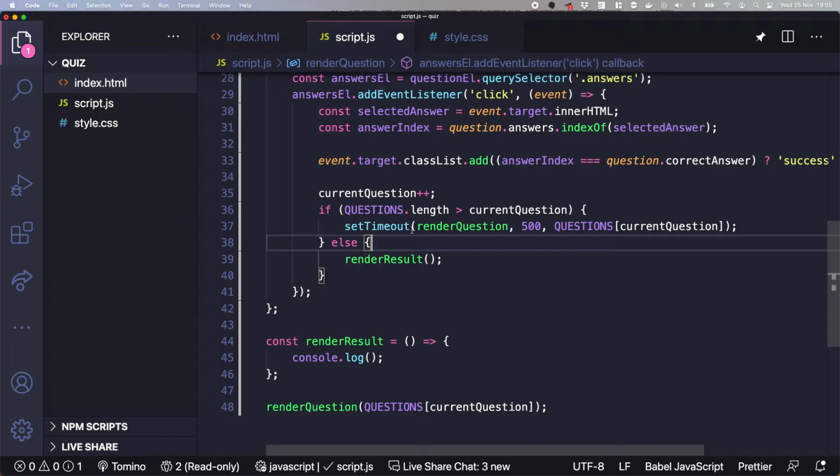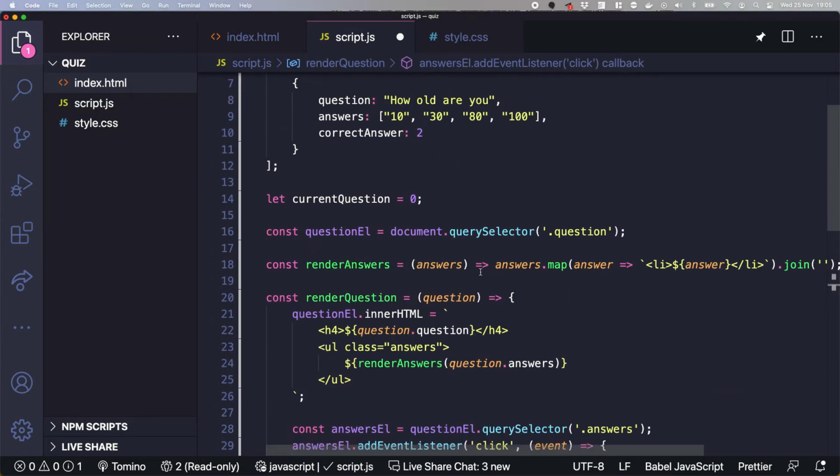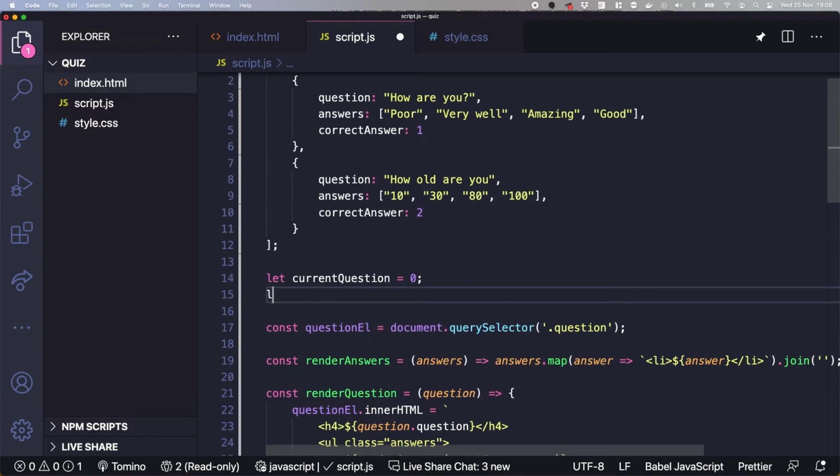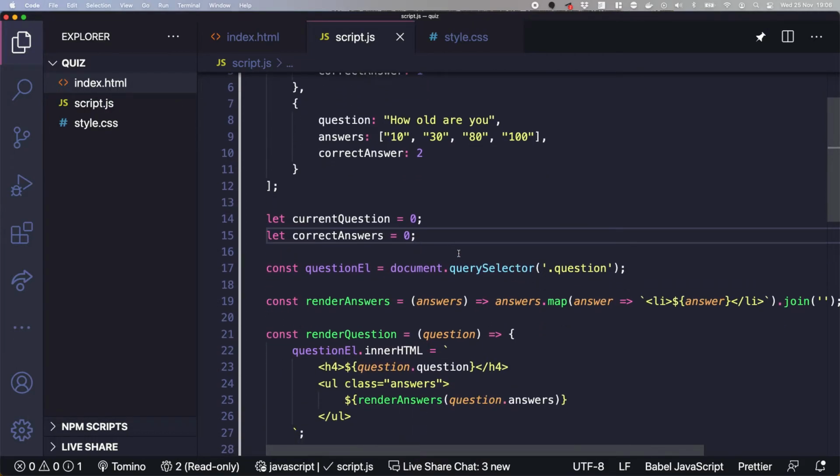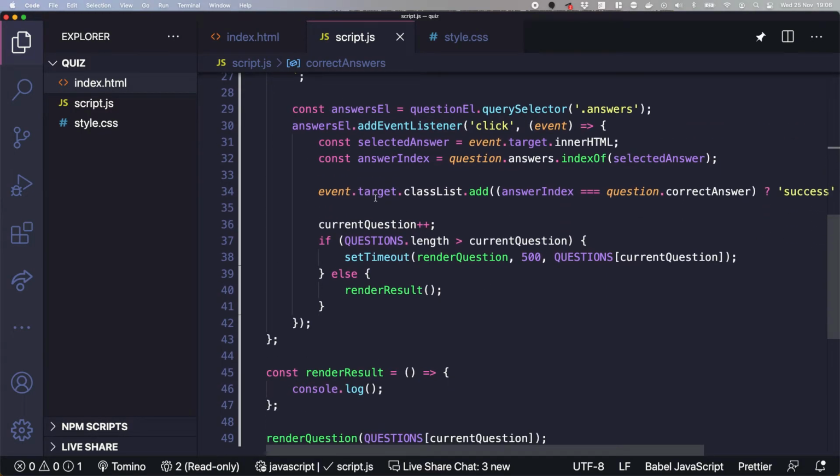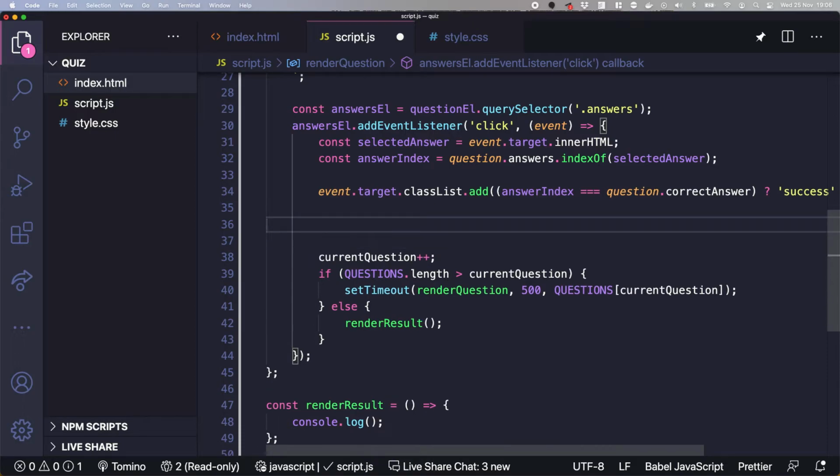So how can we keep track of how many correct and wrong answers you got? Well, let's say correct answers. We will say let correctAnswers, and it will be 0. So we define this on a global scope, and then we can come in here. We put the condition in here because we were just changing the class, but now we need to do more stuff, so we can revert it back. We will just put this back in here.